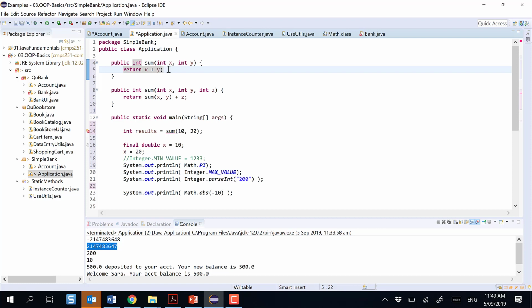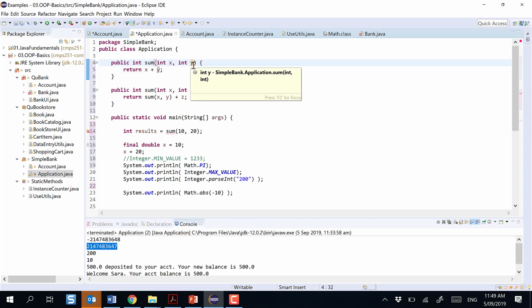Why it's not integer? Which one? Here it is sum. 10 and 20. Yeah. Because this one is expecting two integers. So that's why I called it this way.